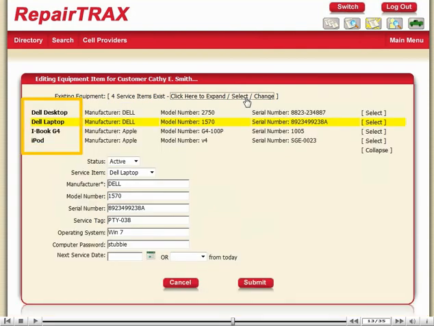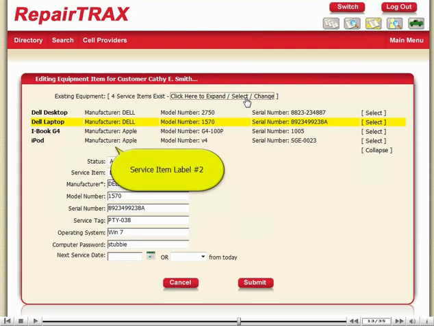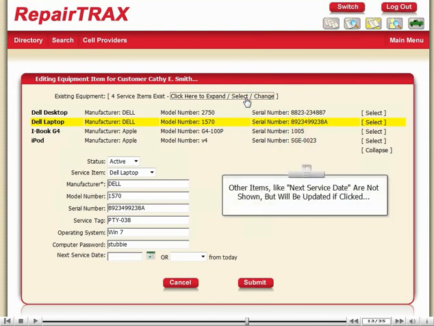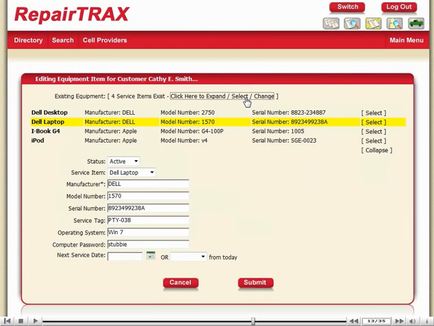Once the equipment list is expanded, you can see the 4 items. The current item is highlighted in yellow across the whole board. Following that are the 2 custom item labels that we established at the beginning of the demo, manufacturer and model. Following that is the serial number, and there are more pieces of information that aren't displayed that are hidden, such as the service tag, operating system, and computer password, etc. But once you select any one of these items, if you wanted to change items, you could, and it would be reflected in the editor. So let's see how that looks.